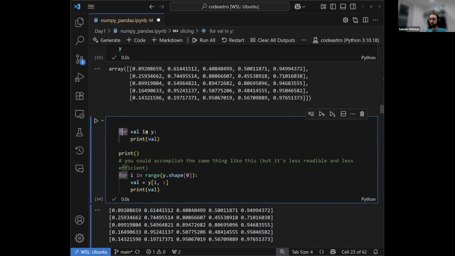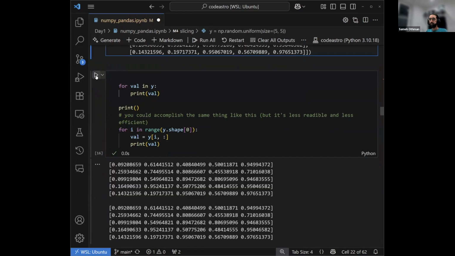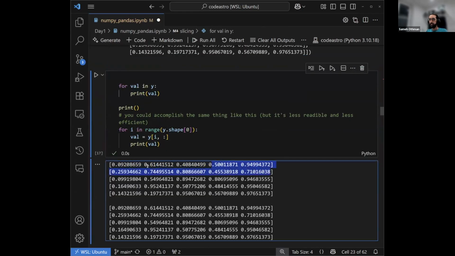Okay, so we're going back now. We are iterating through the Y array. And once we do this, and if we print it, it will print each element one at a time. And we can do this in a different way, which is called slicing.